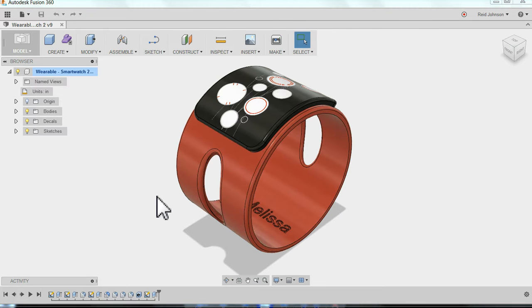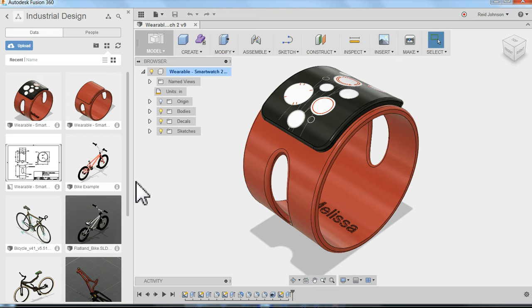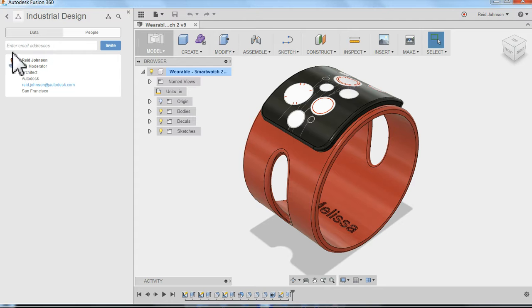If you'd like to work on this project with somebody else, another way to share is to come to my data panel, and here in the folder I'm working in, I can invite other people to work with me. I can click on the People tab, and I can invite my friends with their email addresses, or my coworkers, those who I want to work with me on this project. I can click Invite, and they will also be able to access the files that I am working on.